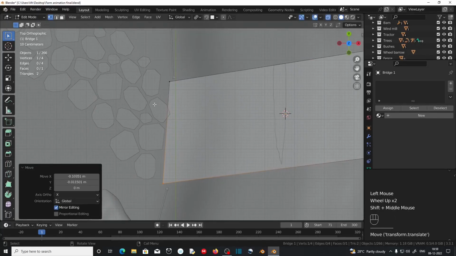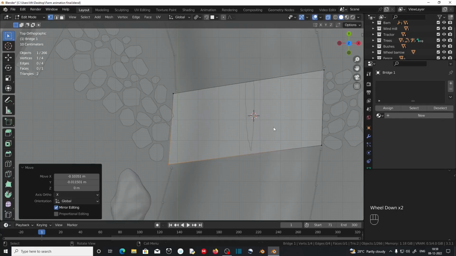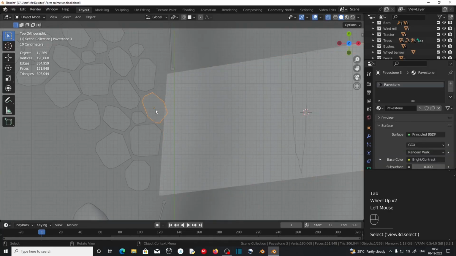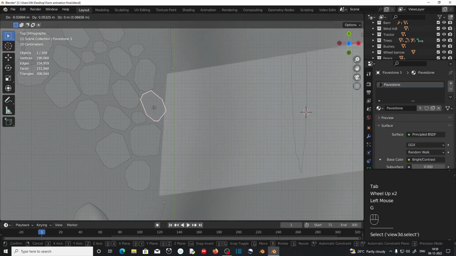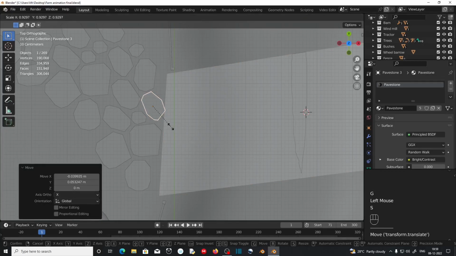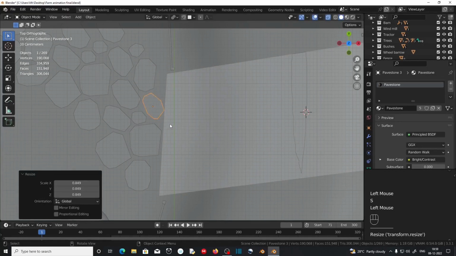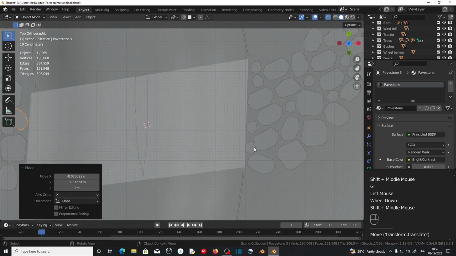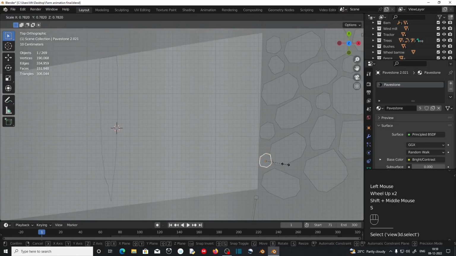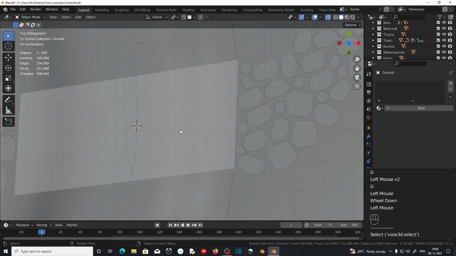As you can see, this pave stone is in the way. So go to object mode. We need to move this. Select this one. G to move and move it to here. Scale it a little to get it out of the way. Now select this one. S to scale a little. That's looking good. Select this plane.